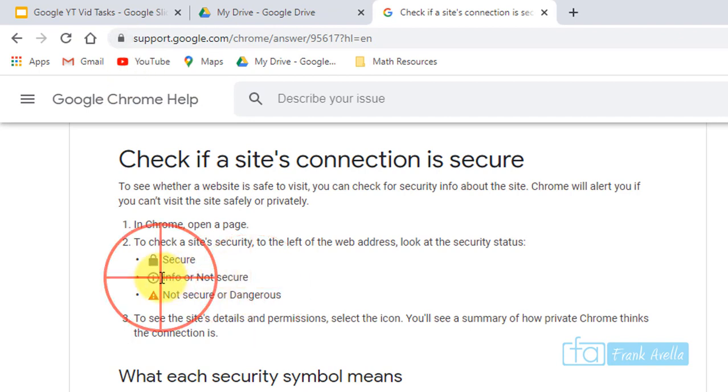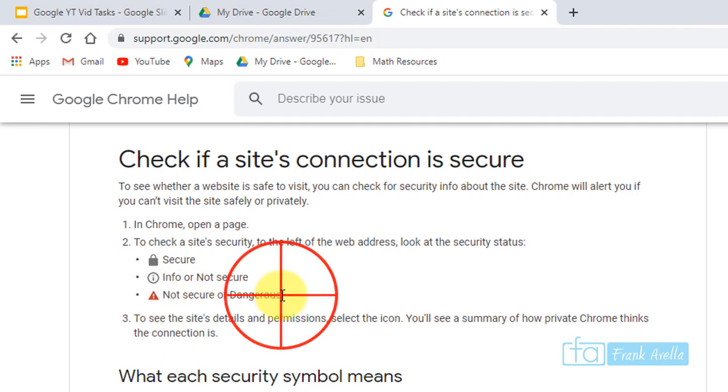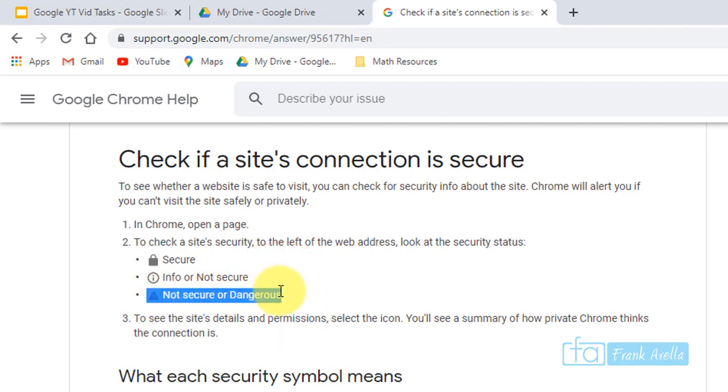If you see this little I with info, that means not secure. It'll tell you about it. It'll give you some information. So it might be secure, it might not. Info or not secure, you're not sure. And the last one is this little thing right here, which means not secure or dangerous. Okay, so it'll give you a heads up. So this is useful, and you should teach this to your students too.